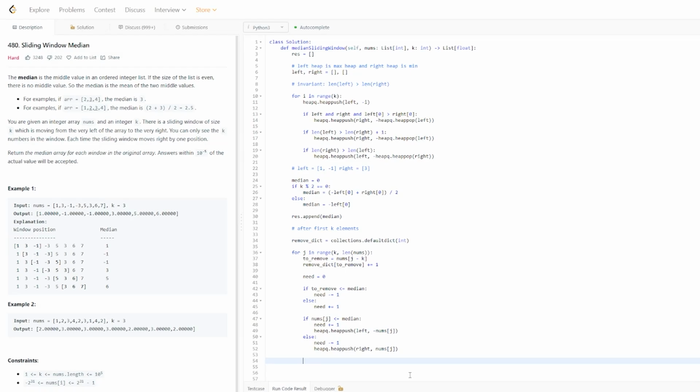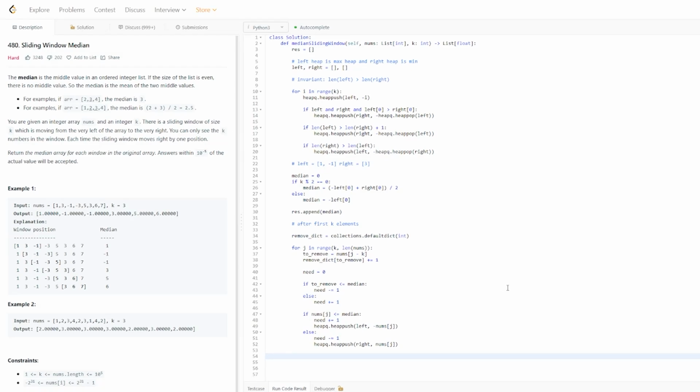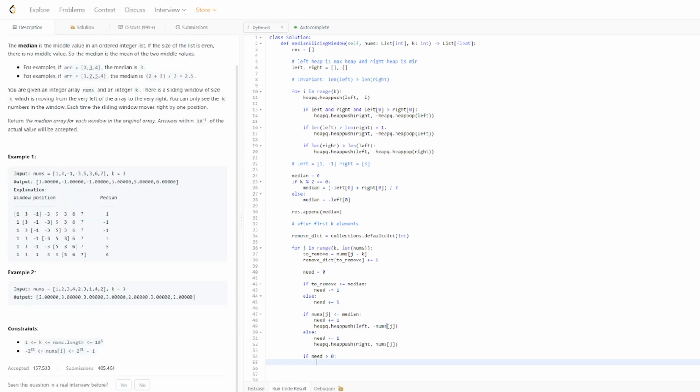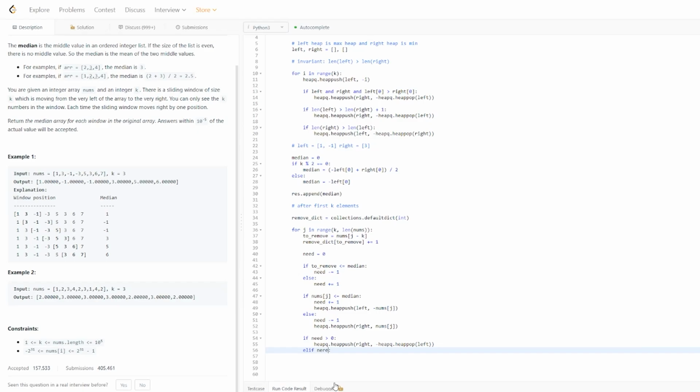Okay, so all right, now the main thing is, depending on our need variable, this is where we balance the heaps if we need to by pushing one element from the left to the right. So if need is greater than 0, and we can just copy paste this because this is the exact thing we're doing. We're just moving something from the left to the right. Else, and let's be clear here, if need is less than 0, we're going to push something from the right to the left. Okay, that's what this need variable represents.